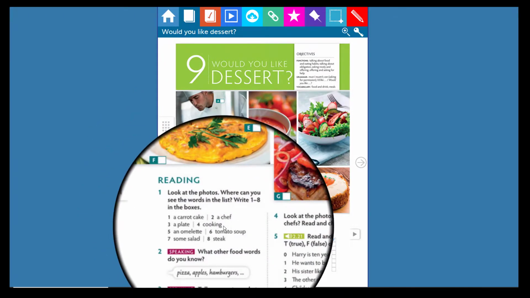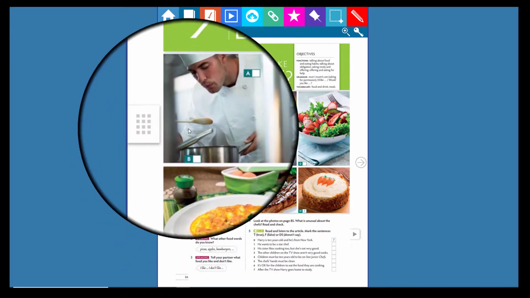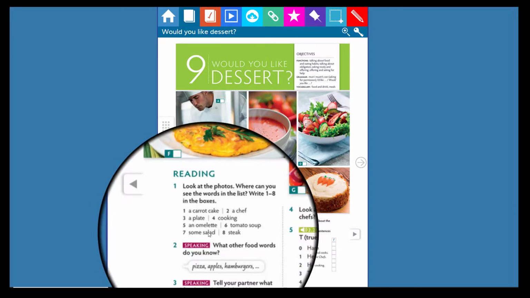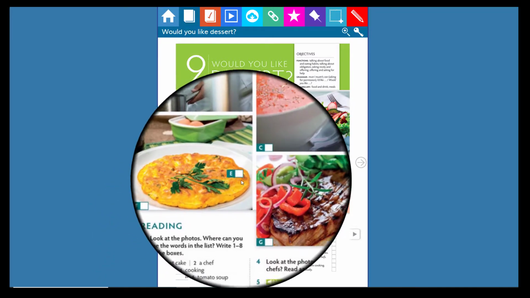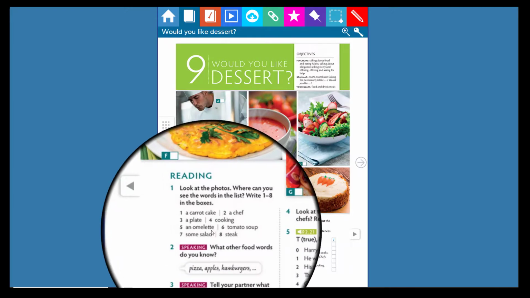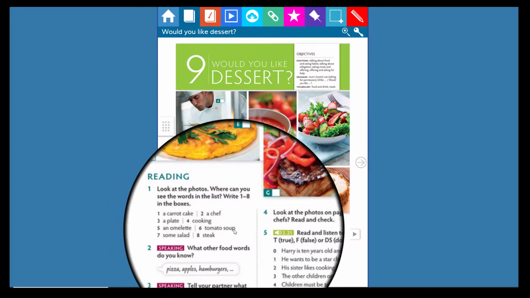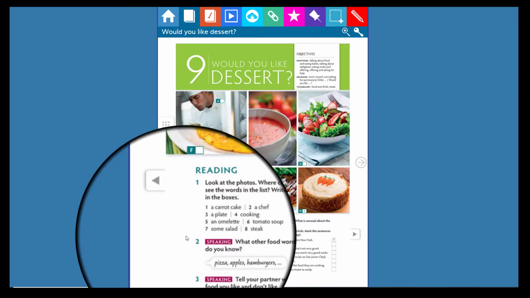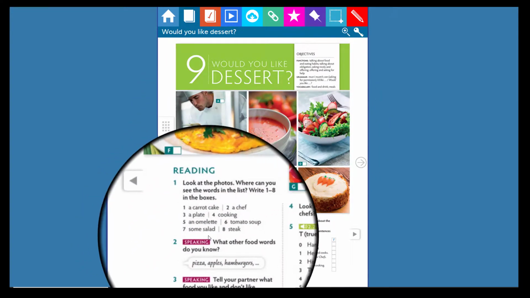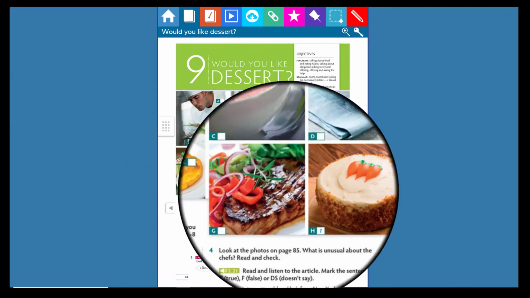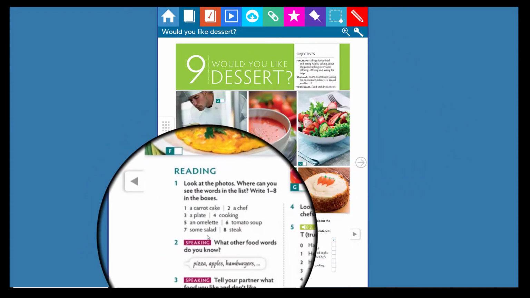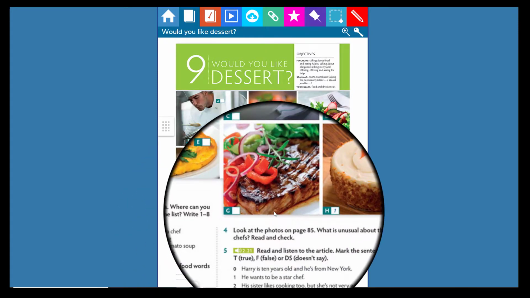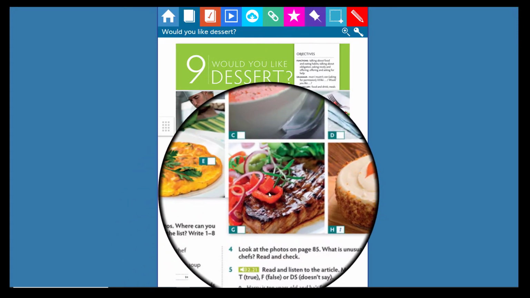Number 4, cooking. What do you think? Letter B. Perfect. Number 5, an omelette. Letter E. Very good. Number 6, tomato soup. Letter C. Very good. Number 7, some salad. Letter D. And number 8, steak. Letter G. Excellent. Very good.